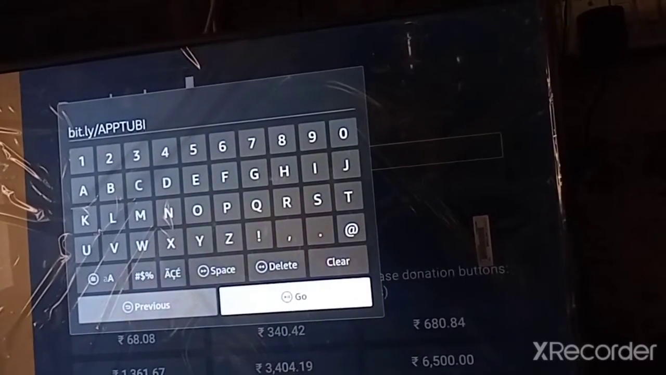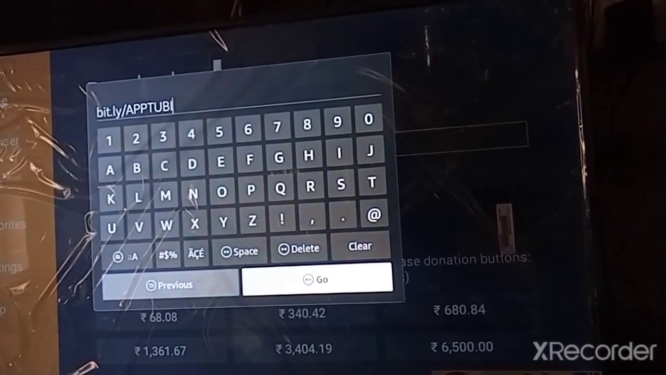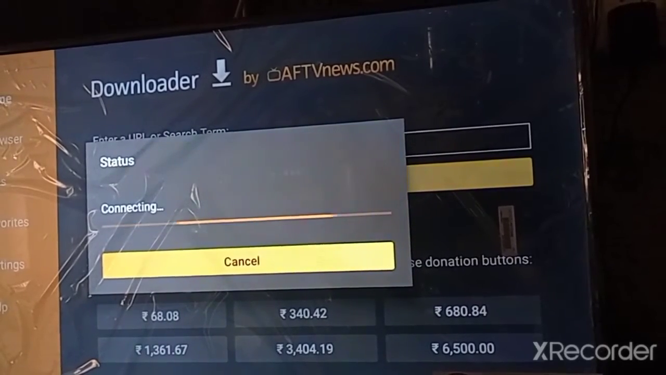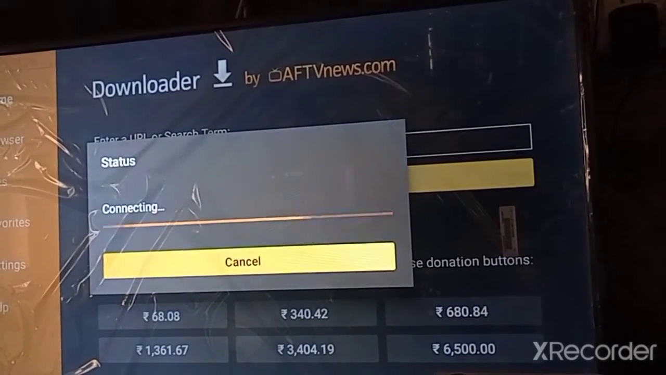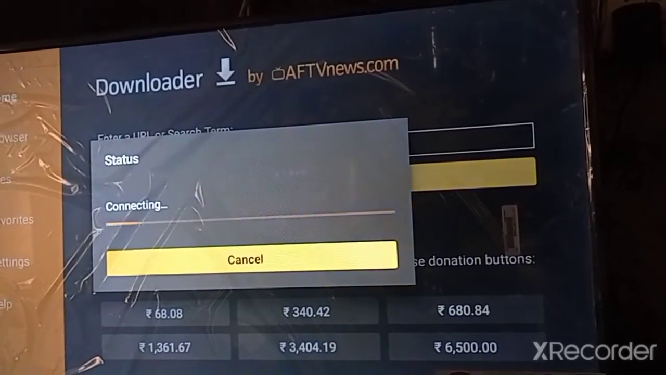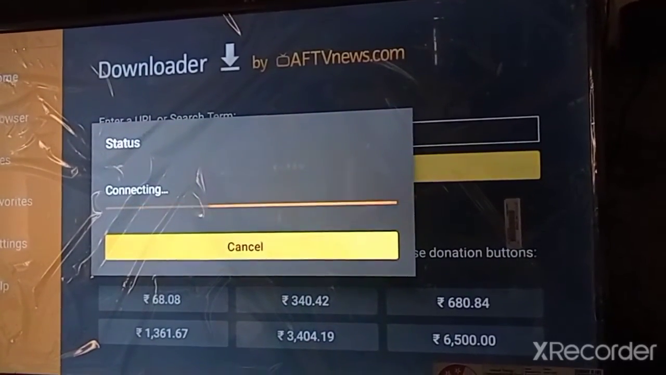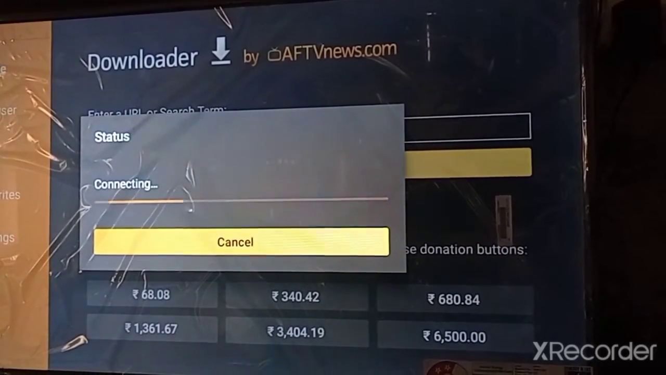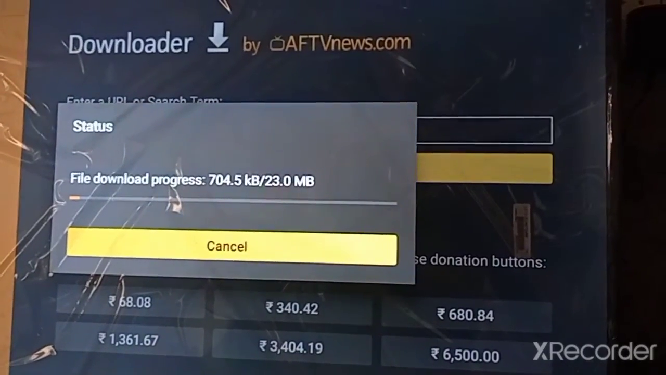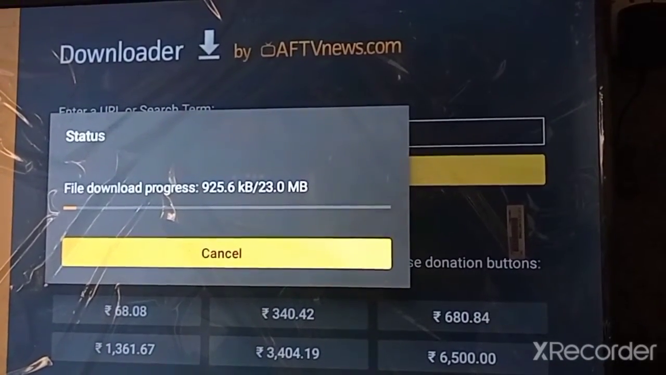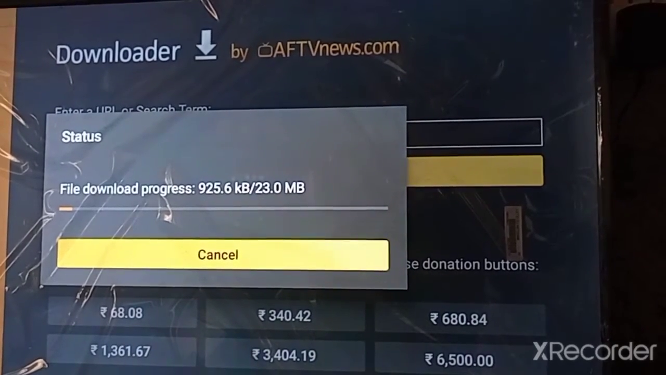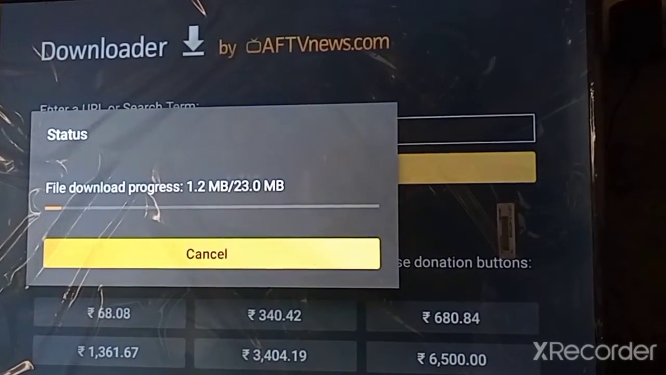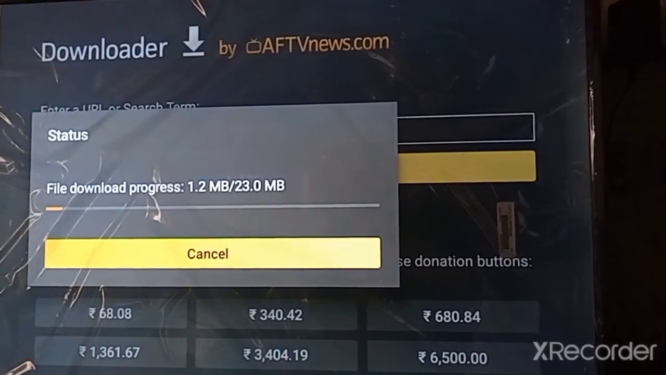After typing this link, now click the Go button and wait for the connecting, and you can see the status connecting. So just wait for it, the downloading of this app. After the connecting process completes, it will automatically start downloading. So wait for the status connecting. You can see the status connecting is now complete, and you can see the file downloading progress here. So wait for this app to download. After the download, I will show you what the next option is.